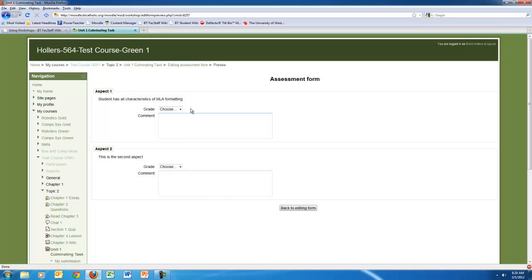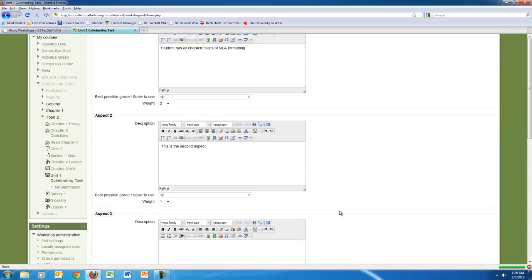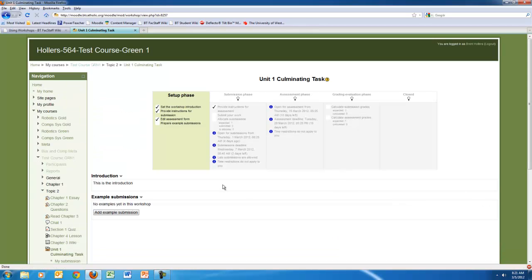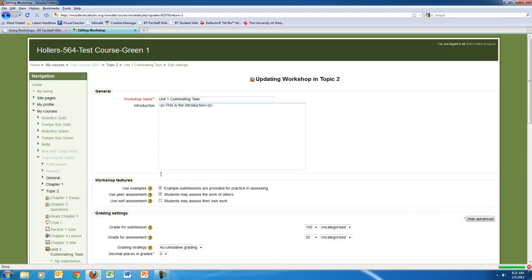So this is what the students will see when they're assessing their peers' content. They'll see each of the aspects, a grade drop-down box with a scale that I chose, and then they can put comments in here as well. Once I'm done previewing it, I can click on back to editing form, and it'll take me back to here. Now what I'm going to do is click on cancel here because I want to show you some of the other different assessment forms that are available. So that was accumulative grading. Now we're going to do comments only.